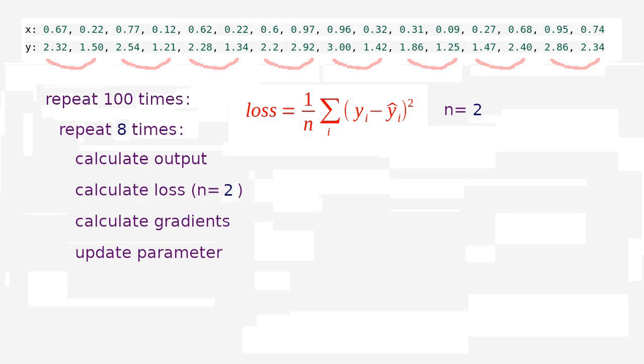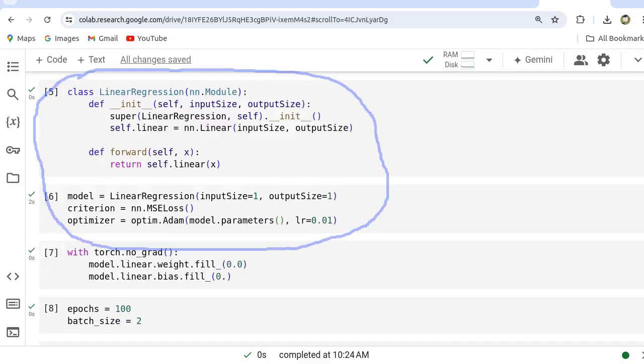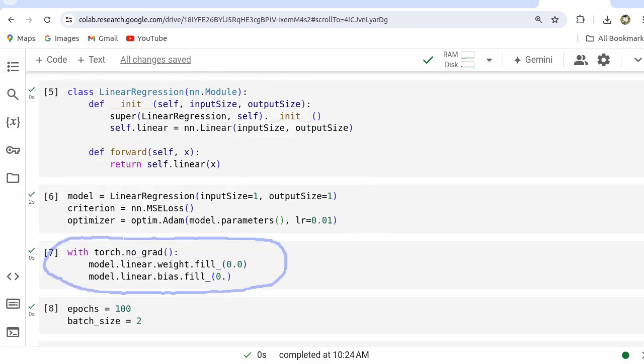For 100 epochs, we have nested loops to complete the training. Let's quickly try the code with a batch size of 2. We can convert lists into PyTorch tensors without using NumPy. The class definition and instantiation remain the same. We initialize the weights and bias to 0.